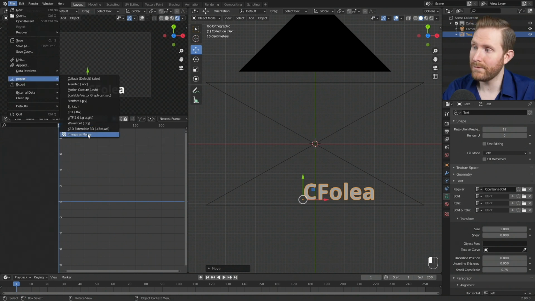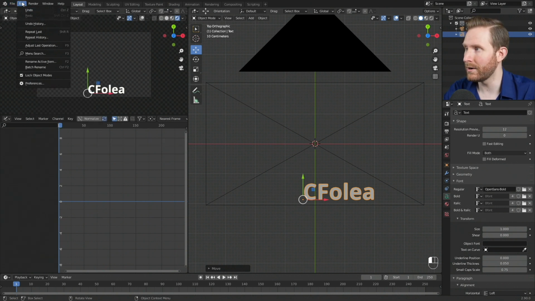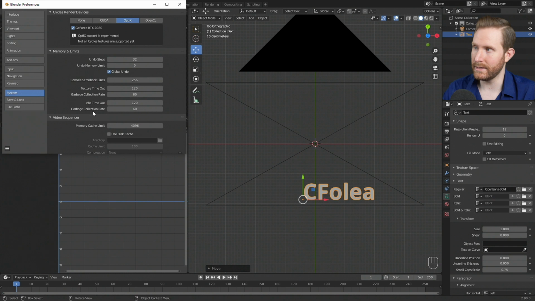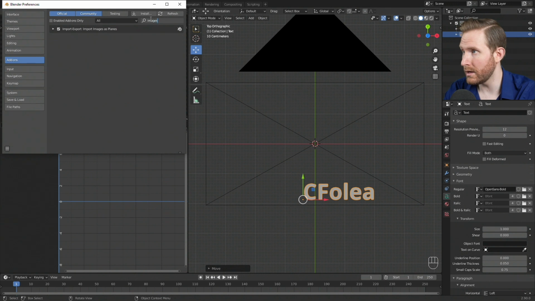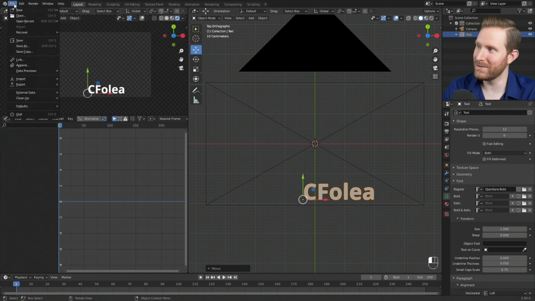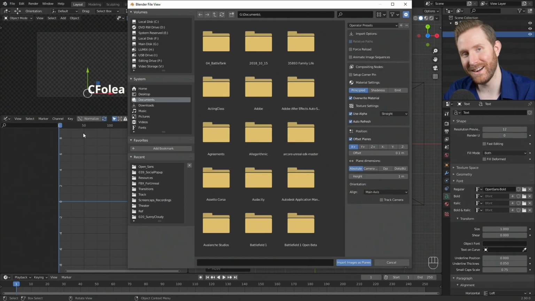If you don't have this option, you need to enable that. So you can do that under Edit, Preferences. You can go to Add-ons, and you can type in the search bar, Images, and it'll probably be the only one. Check that, then go to File, Import Images as Planes, and it should be there.